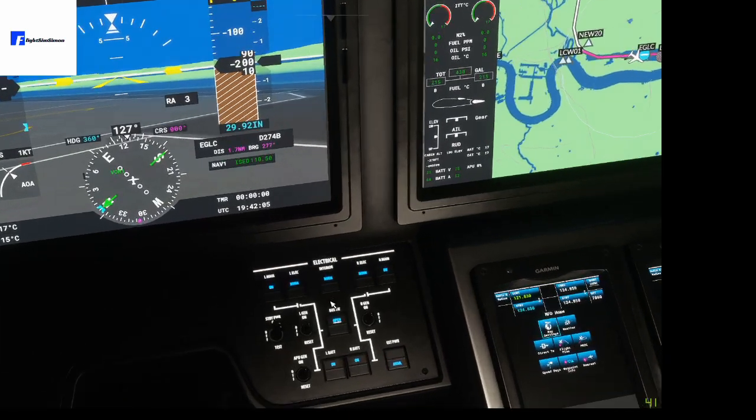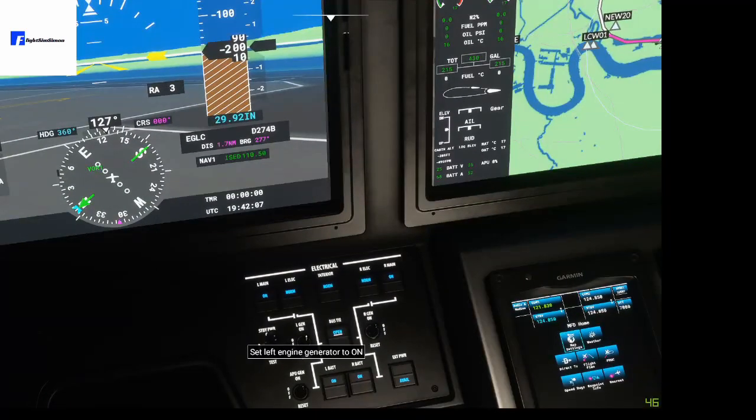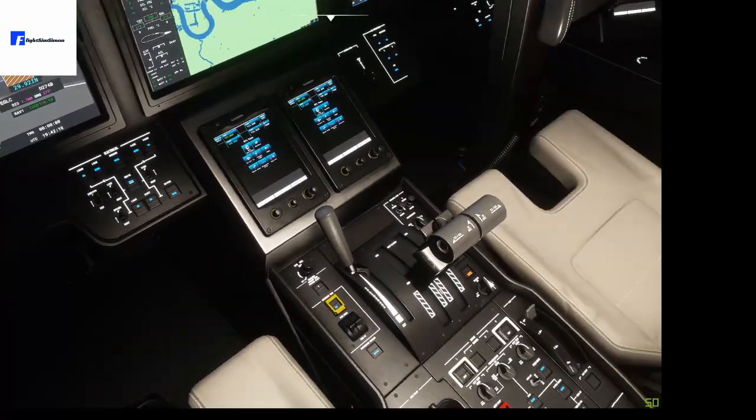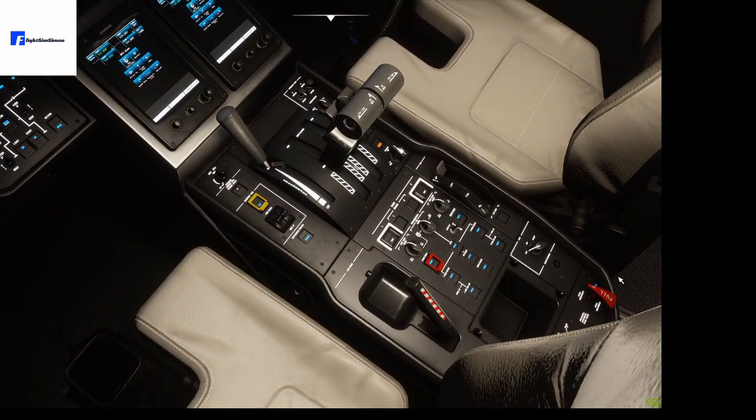I'm going to turn on our bus tie. I'm going to turn on our left generator, our right generator, our external power. Our APU generator. I'm not going to use external power. What I am going to do is start the APU.